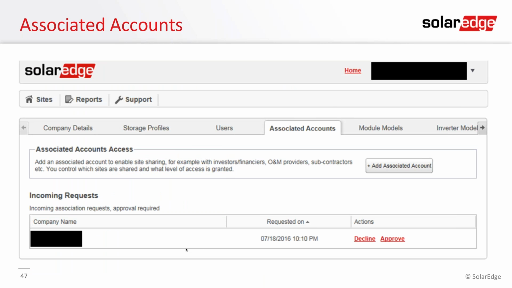What this will do is send an associated accounts request to the other account, to the other admin, and they'll receive an email. But if you're on the receiving end, you don't actually need the email. You can log in and go to the drop-down menu, My Account, the Associated Accounts tab, and you'll see a list of all your incoming requests. You can either approve or decline. If you see an incoming request that you recognize, you can approve it and move forward.